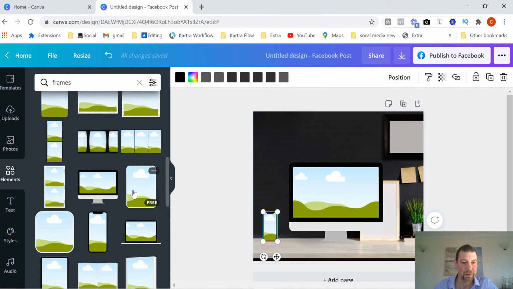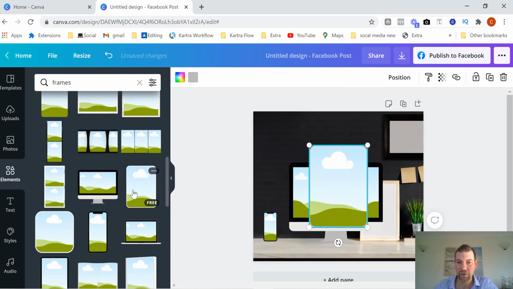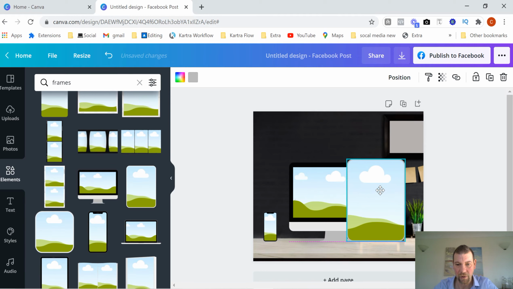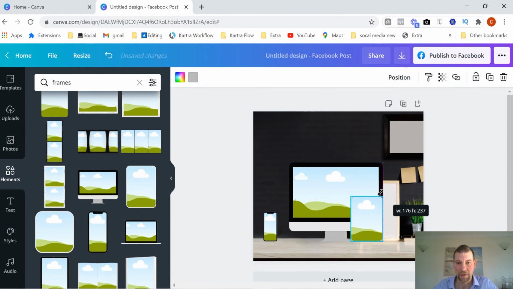Now if we want to jump into getting an iPad, let's sit that on the same level, and then you can see there's the level, same as the computer, and then we can reduce this down to make sure it's roughly the same size. So there we've got our three images now.